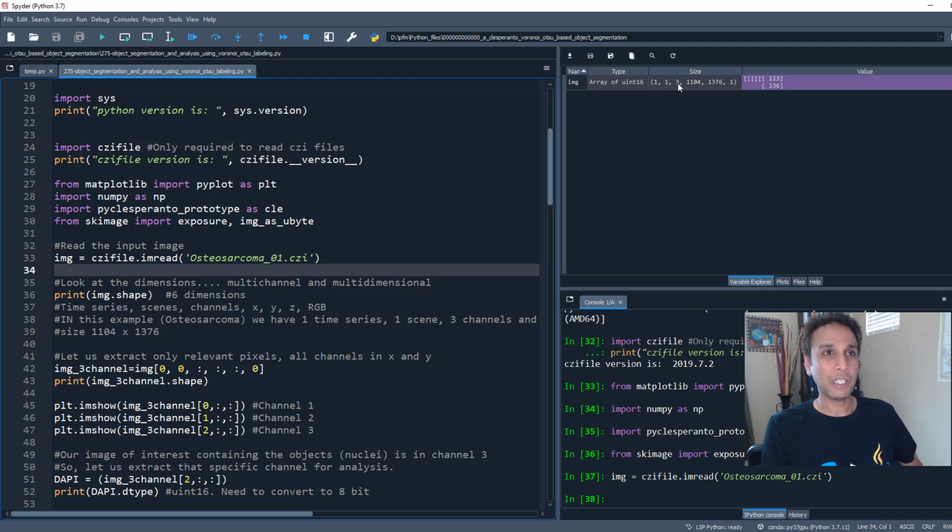And this 3 represents the 3 channels that we have. In the third channel, I have nuclei. This is my image X and Y dimensions, and the last one is the Z. I don't have a Z, or Zed if you're from Canada or non-US locations. So this is just an X and Y image. That's the explanation for this image. All I care about is the third channel, so let's go ahead and extract that.